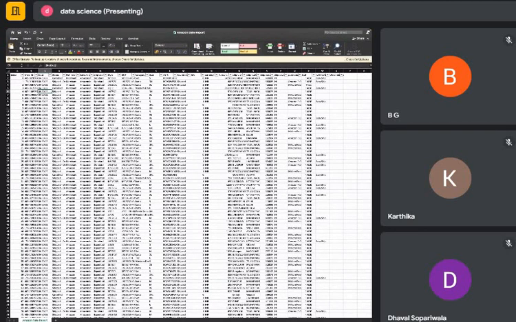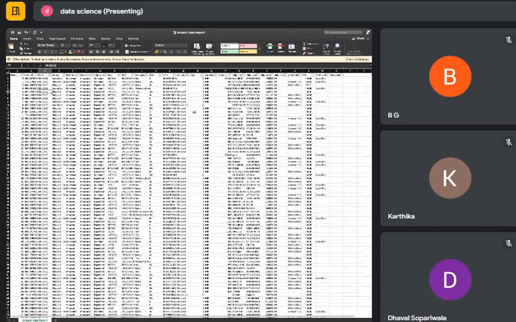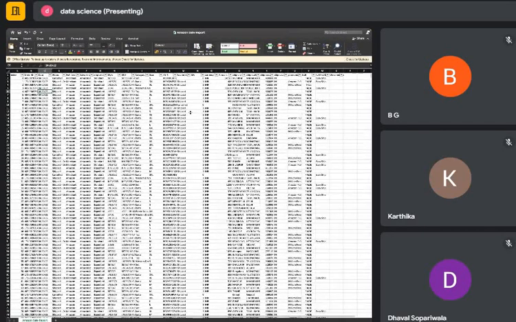Please confirm once you have your Excel sheets or CSV sheets, anything is fine. Yeah, it's downloaded now. That's great. So let's do some small analysis.